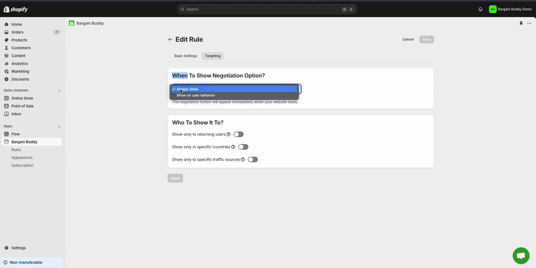The first one is always show, and the second one is show on user behavior. The first one is very straightforward. If you pick it, the negotiation button will always appear right away when your website loads. And usually this button will be under your add to cart button or your buy it now button.